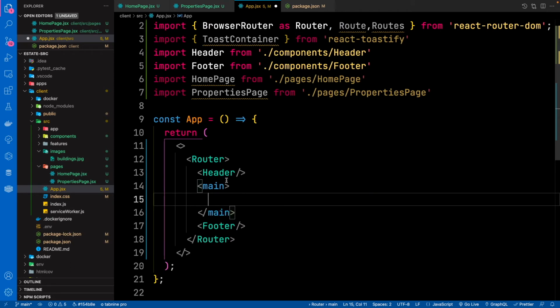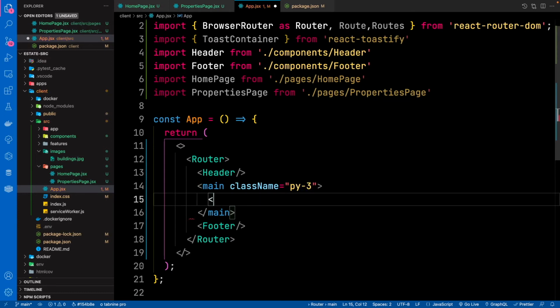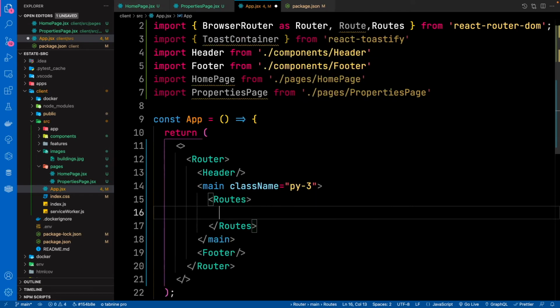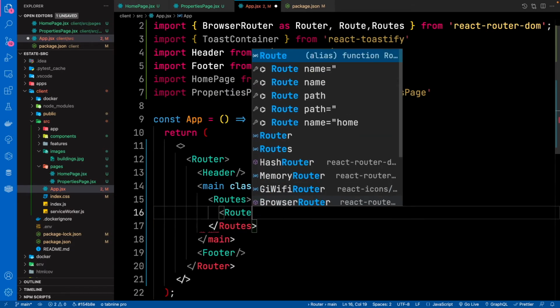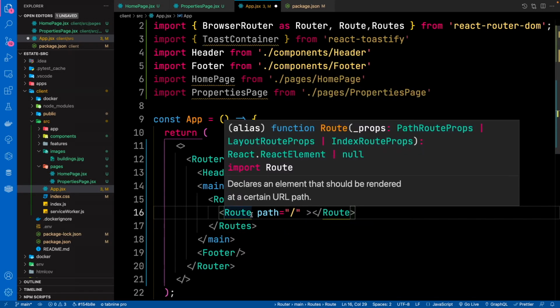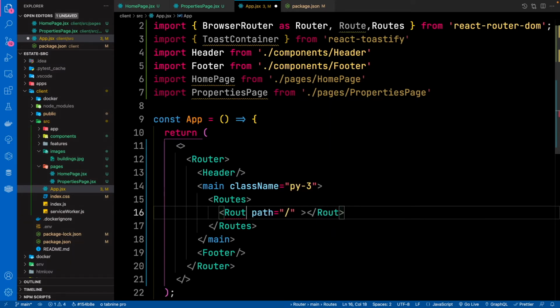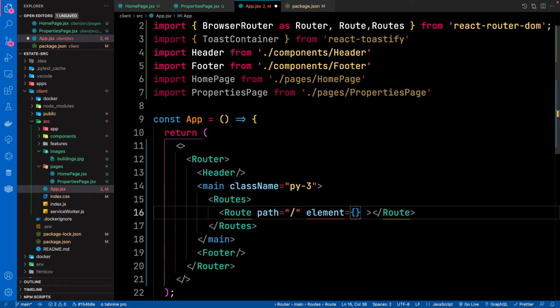Then this main tag is going to have a className. So the className is going to be py-3, padding y of 3. And then within the main, we're going to have Routes. With React Router version 6, everything is now encompassed in Routes. So within the Routes, we're going to declare our Route. So the Route here is going to be, the path is going to be /, which is home. With React Router version 6, we don't have to add in this exact like we did before with React Router version 5. You can say Route there, the path, then the element. So element here is going to be our HomePage.